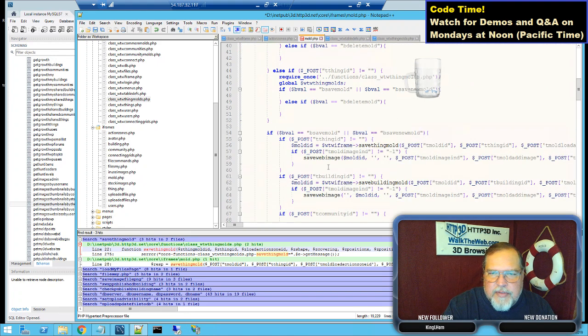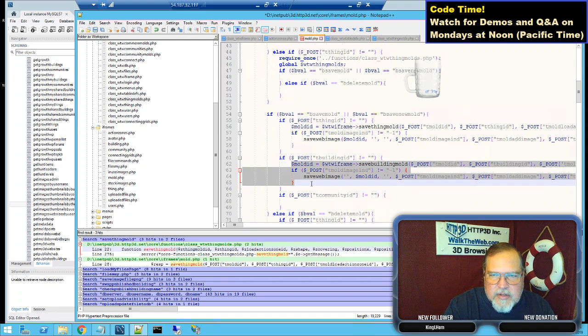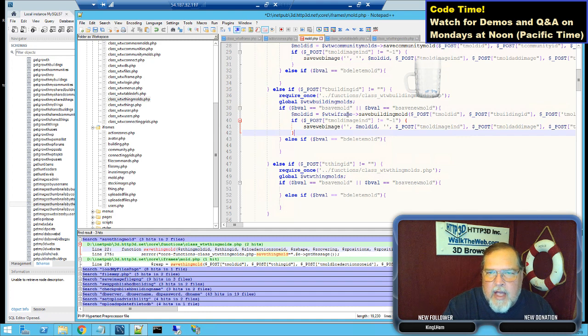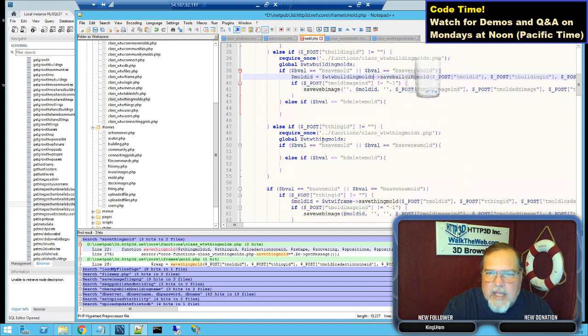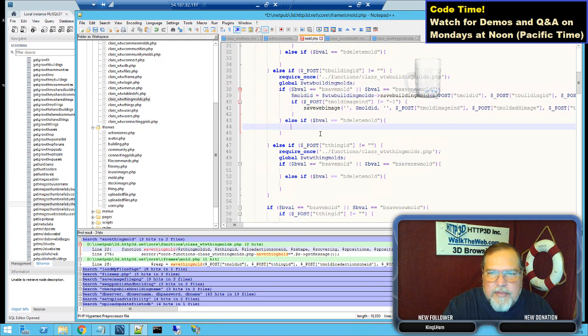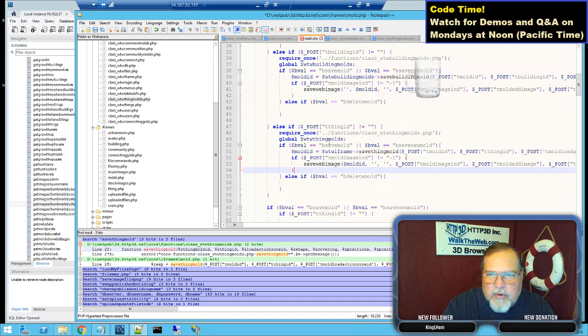And we're going to do the same thing with these two. We're going to take this one, which is building molds, and we're going to put it in here for save building mold. It's in the building mold class, which we're only loading up last minute, right when we need it. And then we're going to do this one, which is the thing mold right here. I'm going to put it right there, and we're going to call that by the thing mold class.